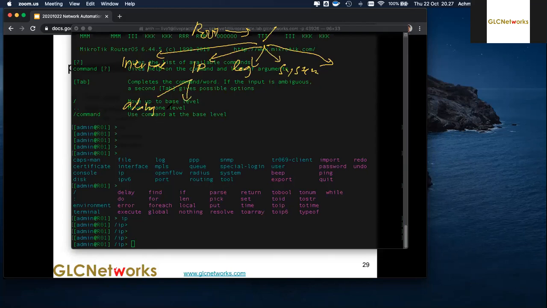You have a submenu for firewall and others, DHCP, okay, and so on and so forth. Okay, so that's how you execute the command.